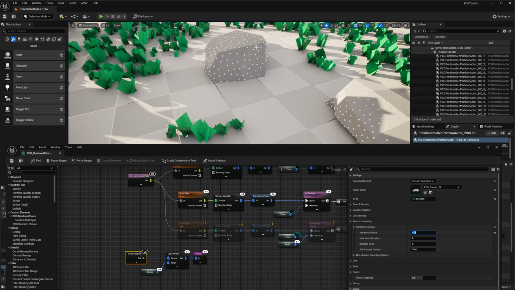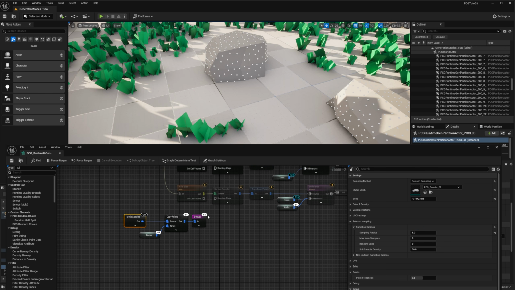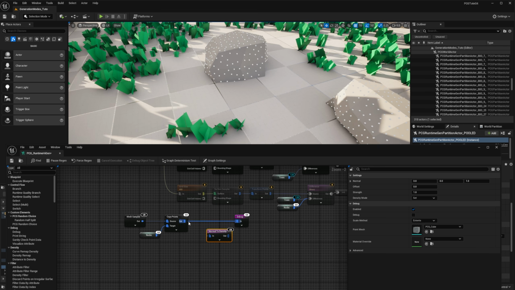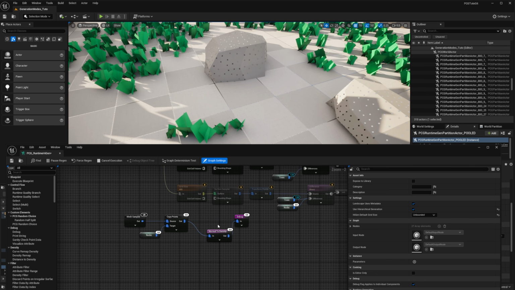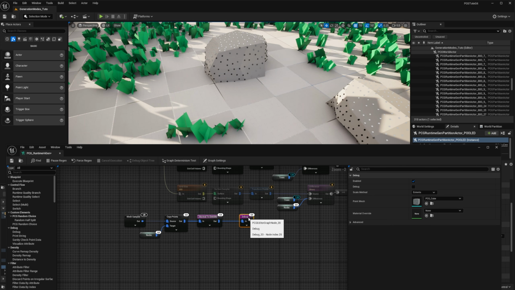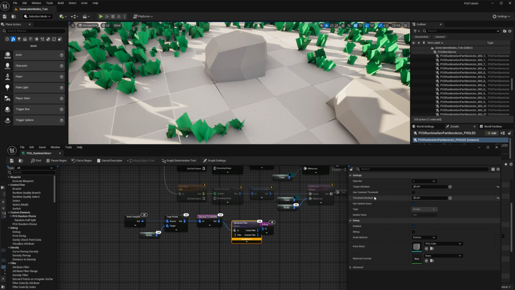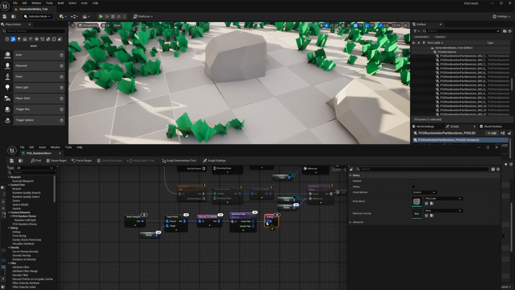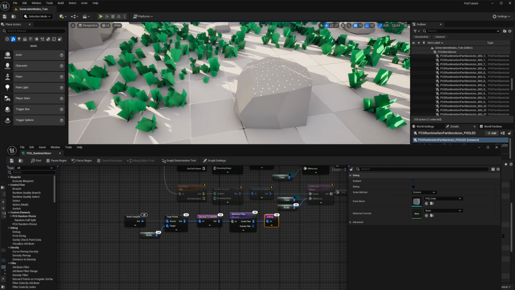Now I only want to keep the points that are on the top of my rocks, meaning a normal that is pointing up. To filter that, I can use normal to density. You can see that the points that are facing up are whiter and the others are darker. I can keep only the white ones with an attribute filter. I want to target the density and only keep the points that have a density higher than 0.7. And so you can see that I have my points there.